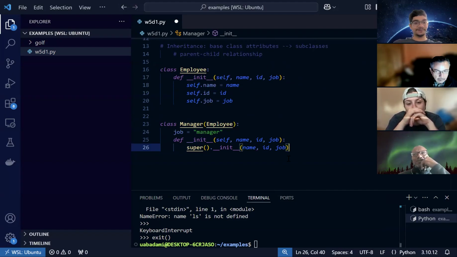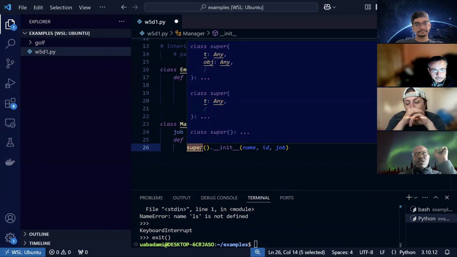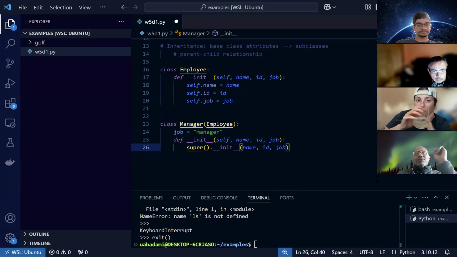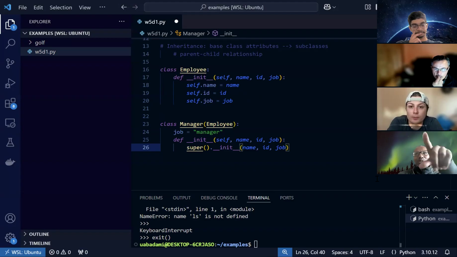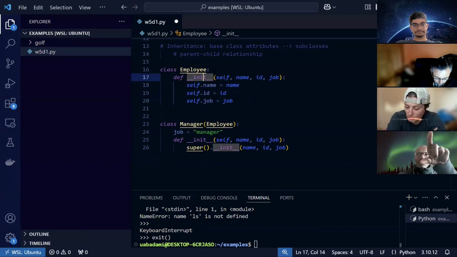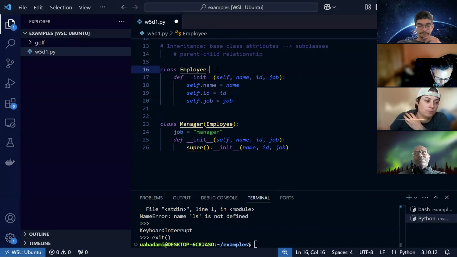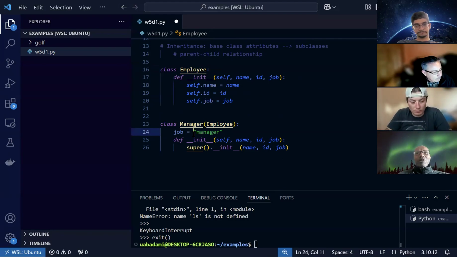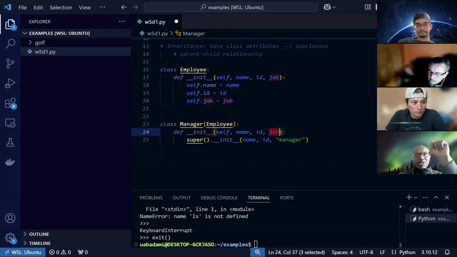Well, since you were answering though, I'll do one more question for you. What does super do? Super takes the, forget what you called that. It takes the init function at the top, and it basically inherits all of that information you have at the top. So from the employee parent class.